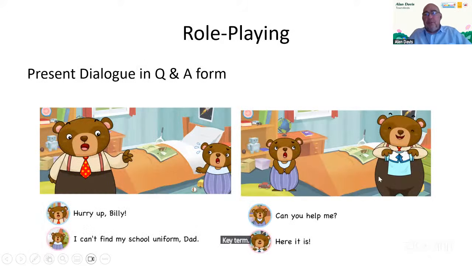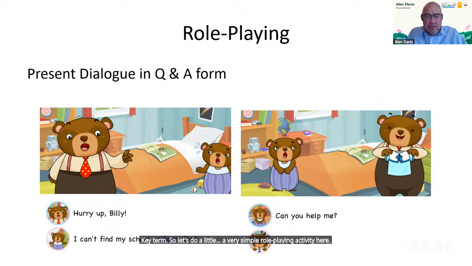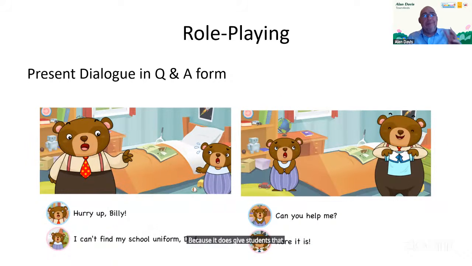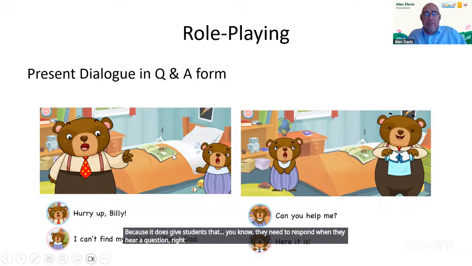So let's do a very simple role-playing activity here. So this is going to be a guided activity. So I'm going to just do a very simple dialogue here. And I like doing a dialogue in Q&A form, question and answer form, because it does give students that, they need to respond when they hear a question, right? So here we have the very simple dialogue.